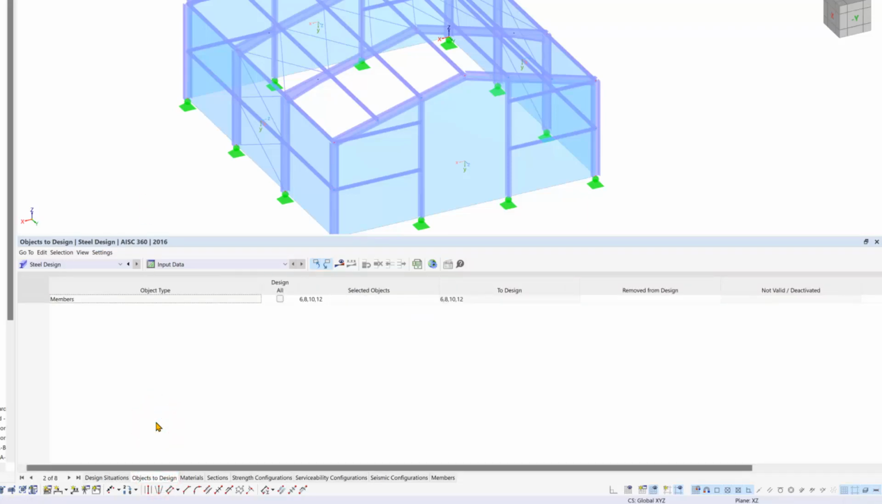The second tab displays elements that were automatically selected based on their assigned materials and sections. Individual components can be excluded from the design if desired, as well as the design all checkbox can be unchecked and individual elements can be selected for design.